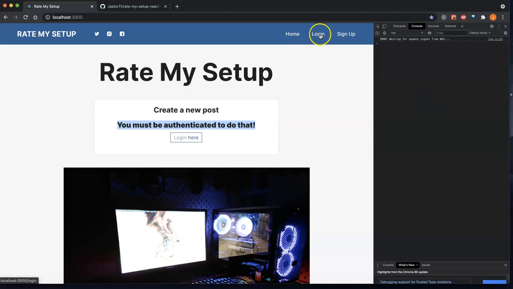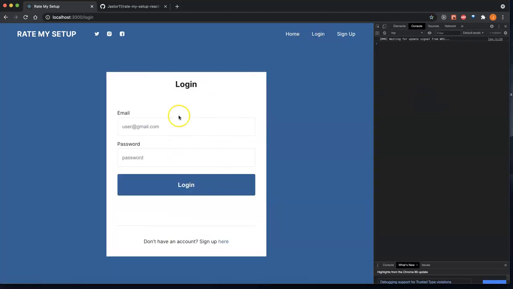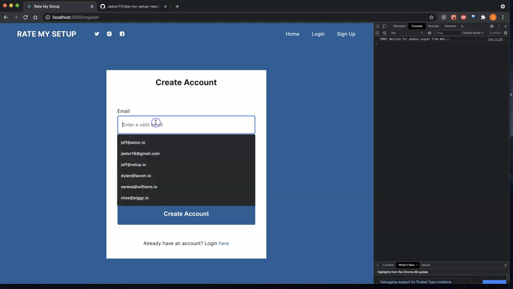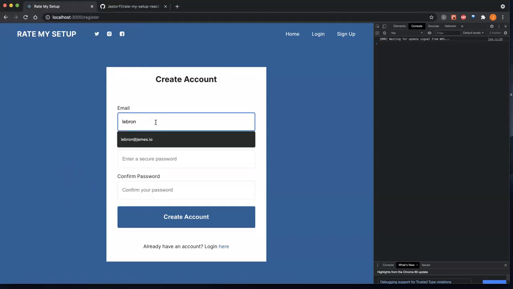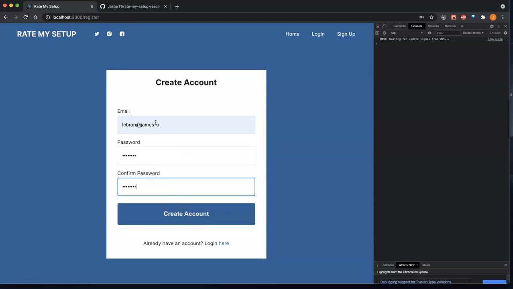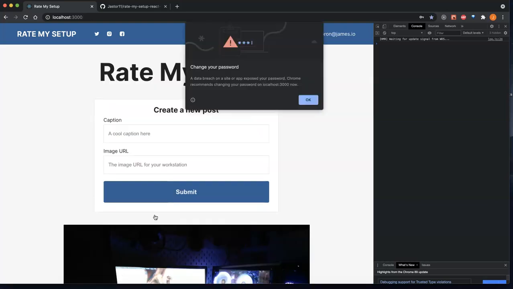Let's take a look at the login page. Cool, with the login form here. That's nice. Let's try signing up as a new user. Okay. We'll say lebron@james.io. Password will be password. Confirm password. Create account. Cool.